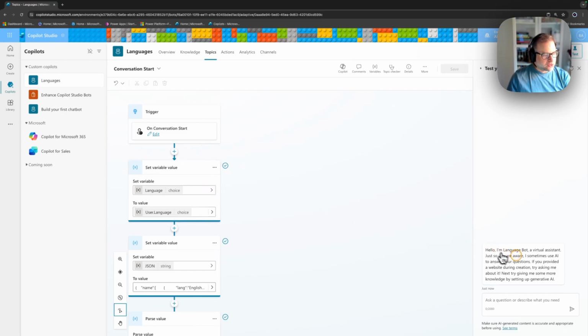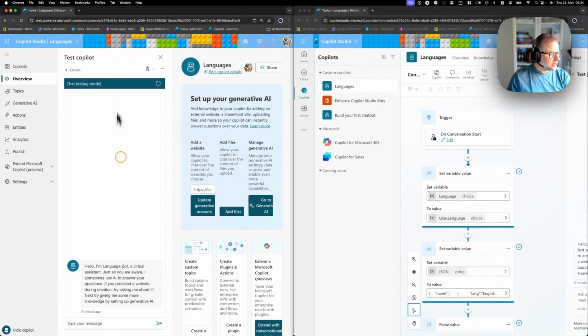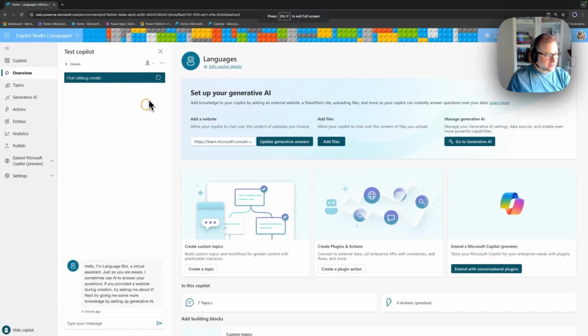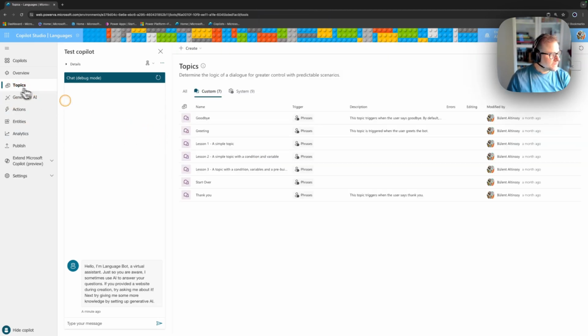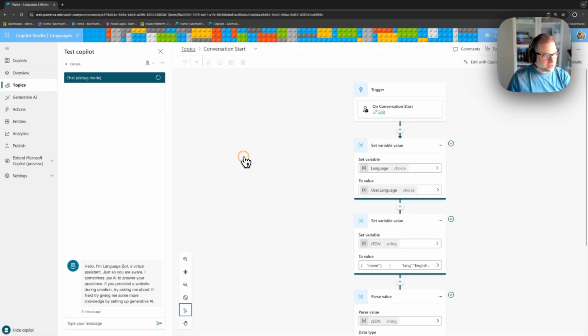What's also new is that you can now see the language bot here. If I make that big for a moment, you see that the bot was always beside the menu, and then you had all your actions here. If I click now on topics and go in here to my conversation start, you see my tree. The tree hasn't changed that much. You still have your buttons here like edit with Copilot.